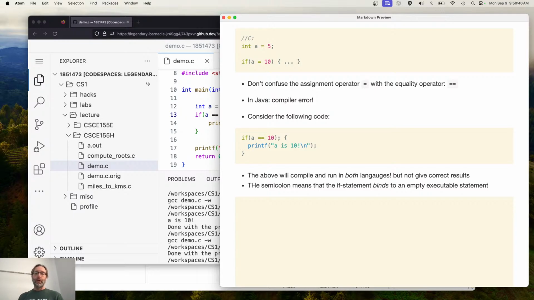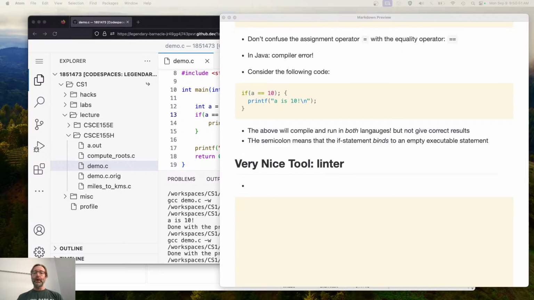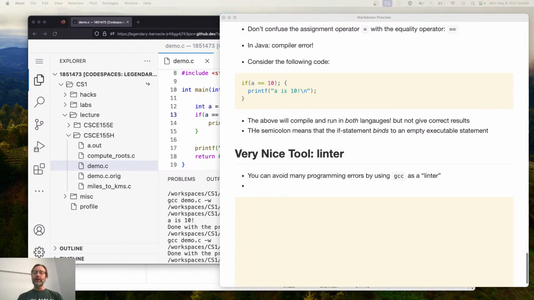Right? All right, so how can you avoid all of these things? There's a very nice tool, at least in C, called a linter. Right? You can avoid many programming errors by using the GCC as a linter. Right? So what is a linter? All right. Well, think about a lint roller. First of all, what's lint?